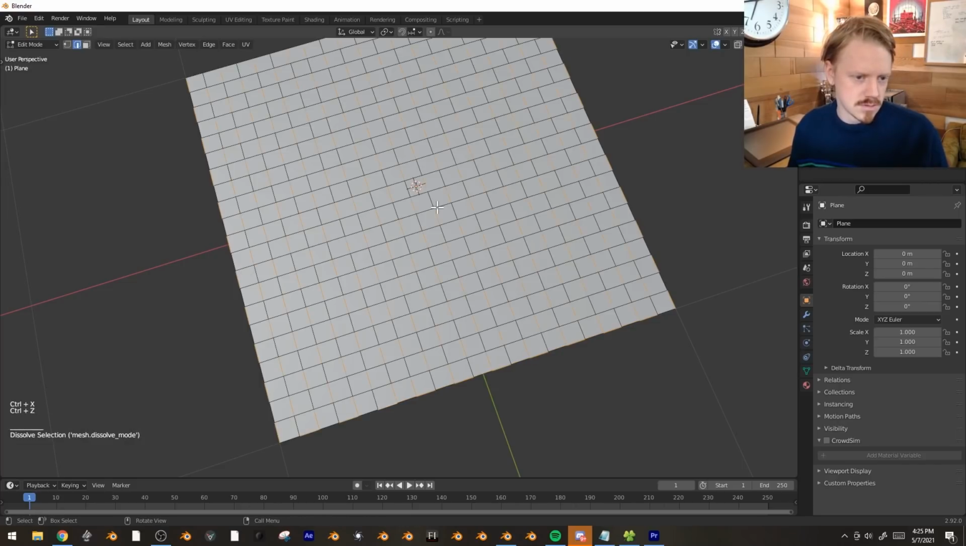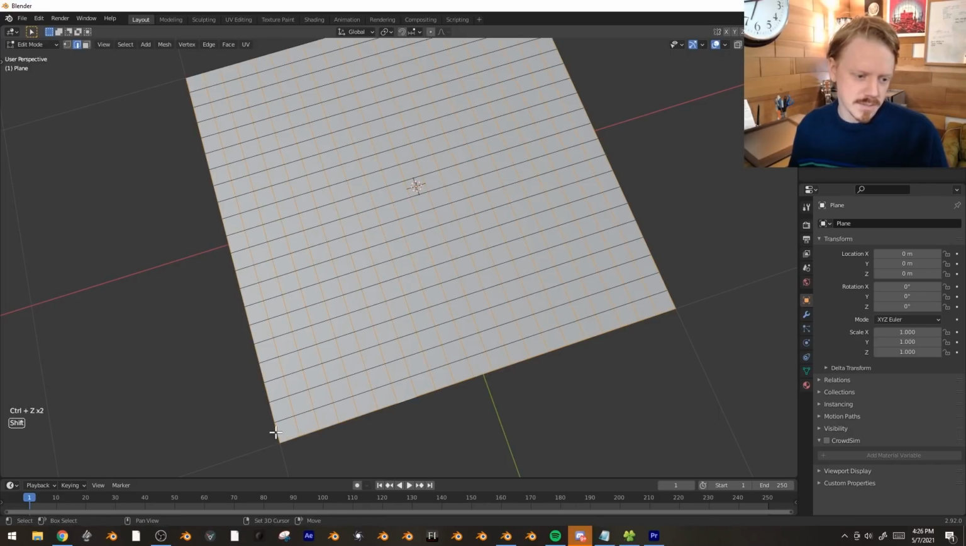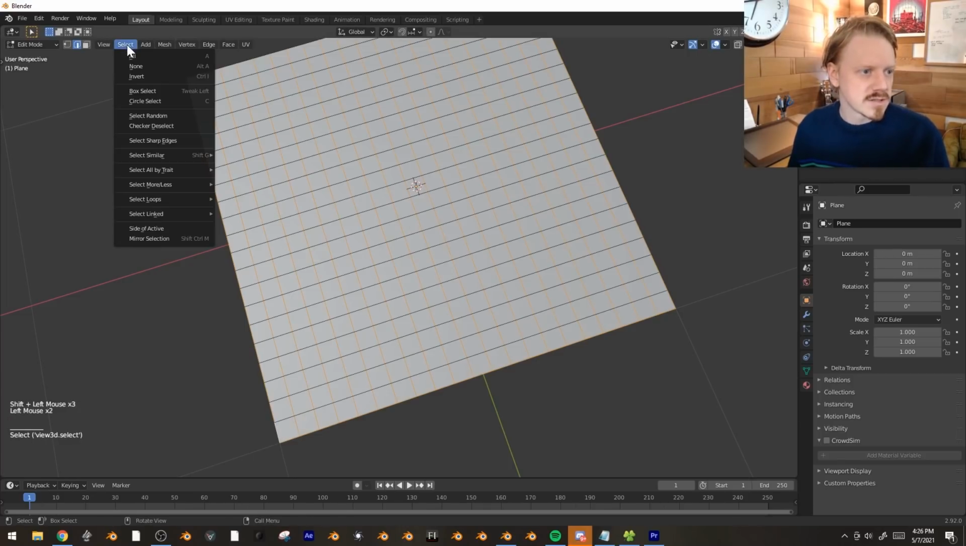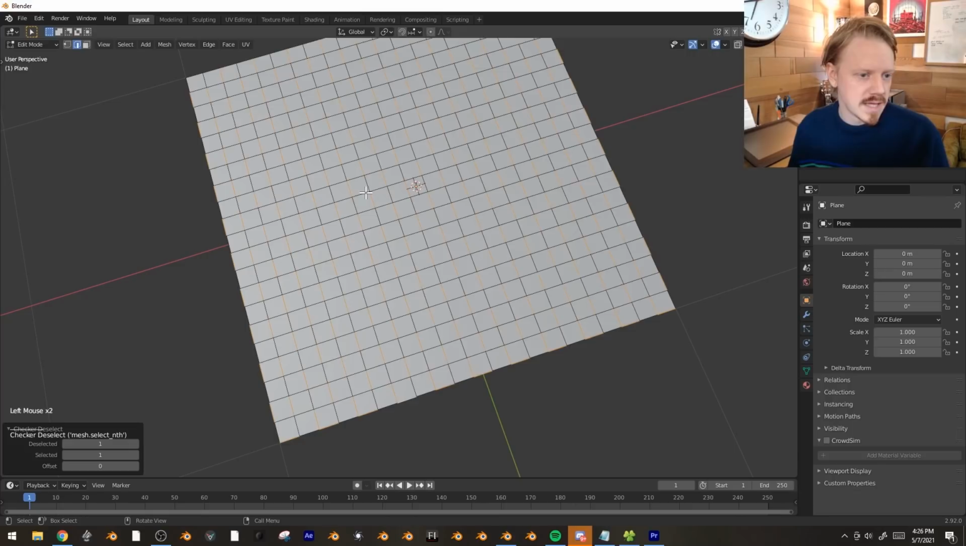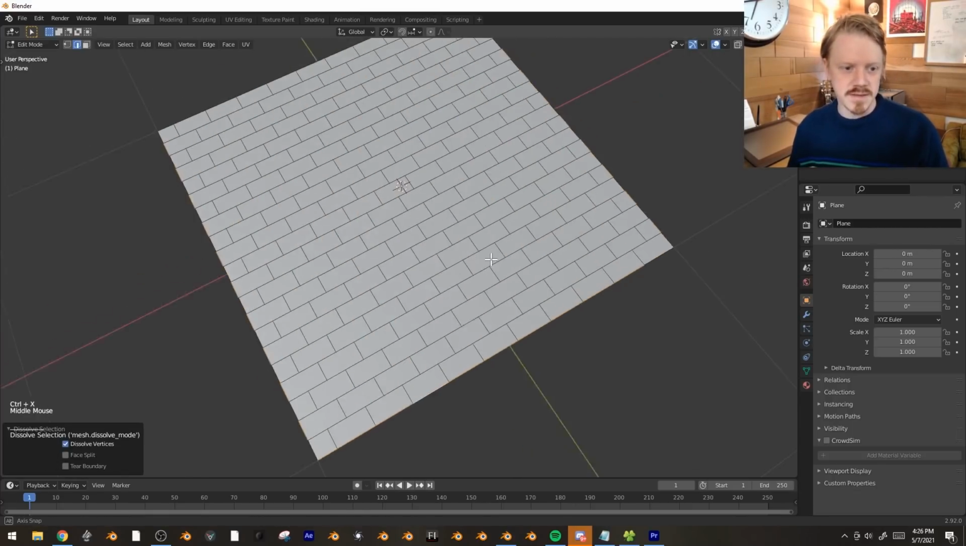Whoa! Oh, interesting. Well, that's not a pattern I expected. Here, let's just try that again. Here, I'm gonna select just that one. Select, checker deselect, and that looks more like the pattern I was expecting. All right, Control X, and there's our brick pattern here.